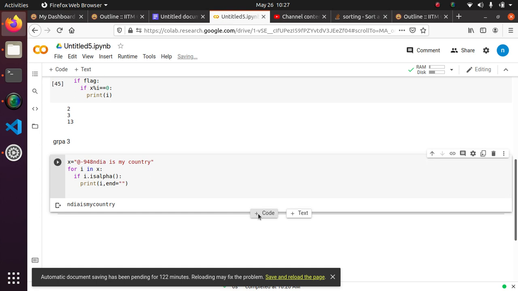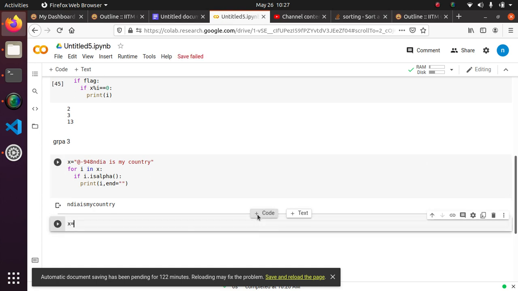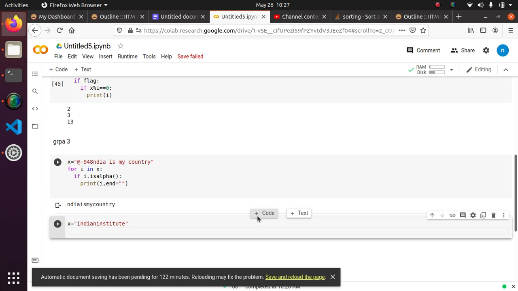Then I give you another hint. Let's say x equal to Indian Institute. Okay, so how to do this in a lexicographic manner? So I'll give you the hint. x equal to sorted of list of x. Okay, I suppose I'm correct.